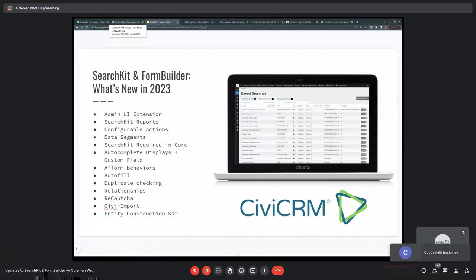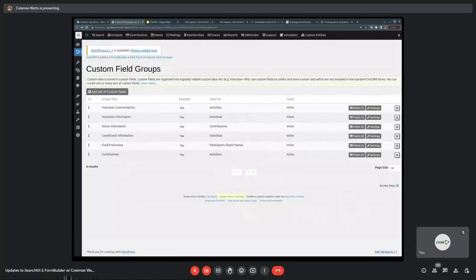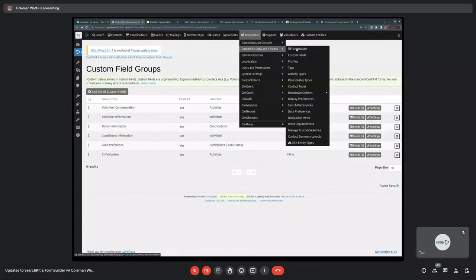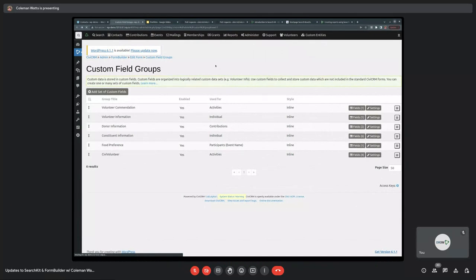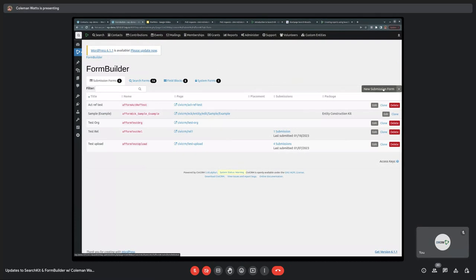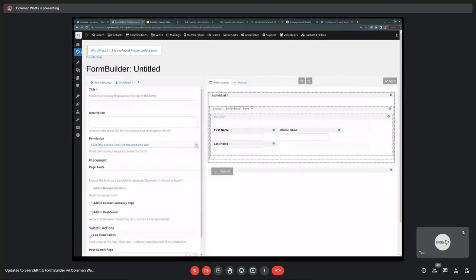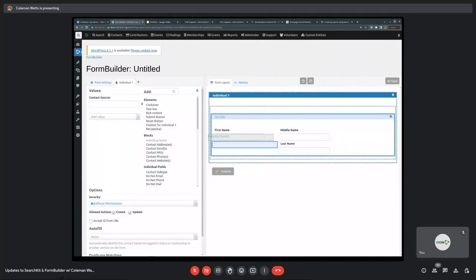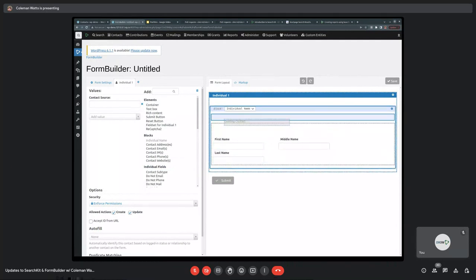These have been rewritten for 2023 using API4 and SearchKit. And let me just talk a little bit about how cool this is and how powerful it can be. So let's do a quick demo here. Let's create a form, and allow you to pick an existing contact for this contact on the form.